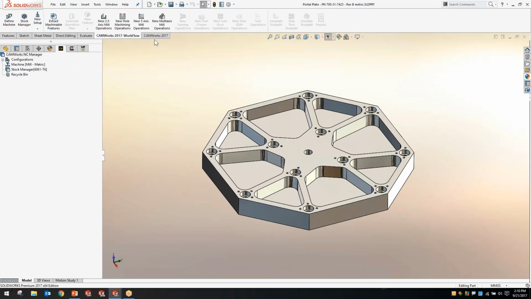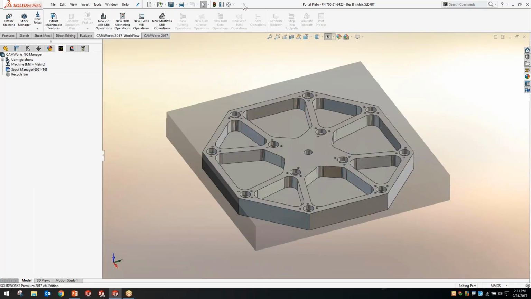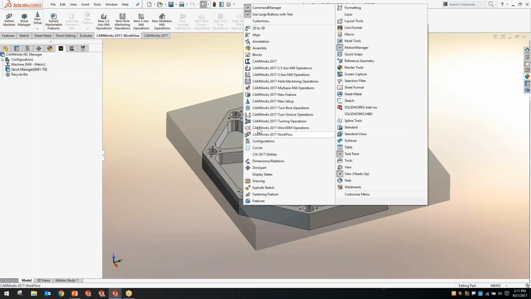And then the workflow tab just rearranges the key ones in a workflow order. So you go from defining the machine and the stock and creating the setup and recognizing features through creating operations and toolpaths all the way to simulating and post-processing. So it's very much a left to right work through the process as you go through CAMWorks. You'll see a lot of this like we're used to seeing in SolidWorks is a lot of these commands are available in multiple places, like on your right-click menus, the ribbon, the drop-downs, and the pop-out menus that you can turn on.